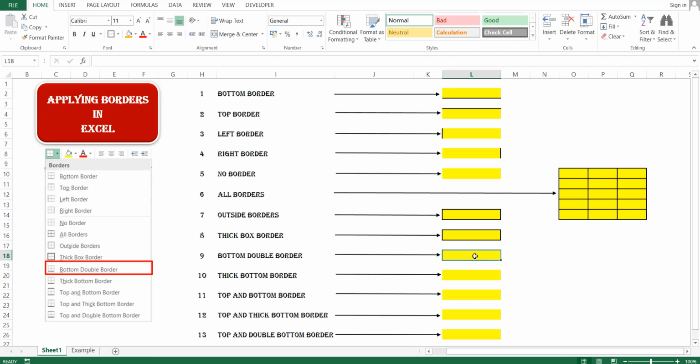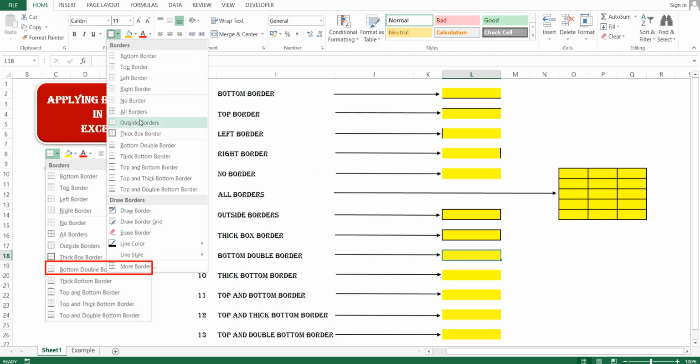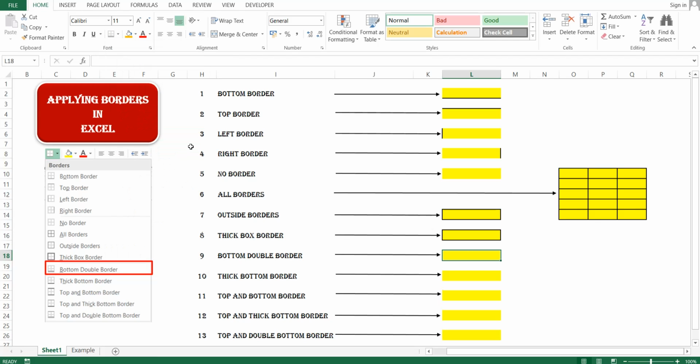Here we will select the cell where we wish to apply the bottom double border. Under Home tab, we'll go to the font group, then select the option bottom double border. We can see that the double border will get applied to the bottom of the selected cell.